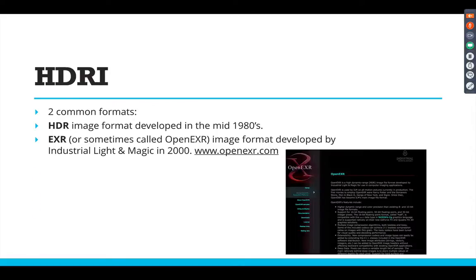Two common formats for this HDR image. One is the actual HDR itself, developed by the Radiance Corporation back in the 1980s. Right around 2000, a little company called ILM, Industrial Light and Magic, developed the format for HDR images. They came up with something called EXR.